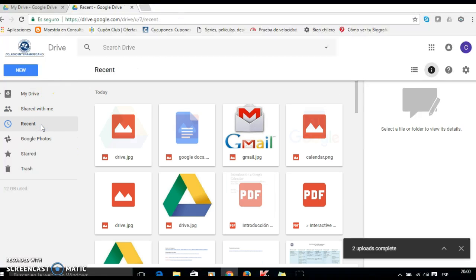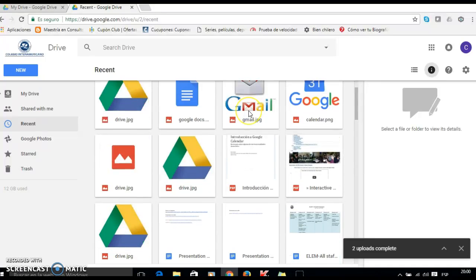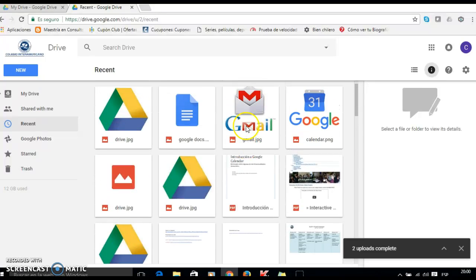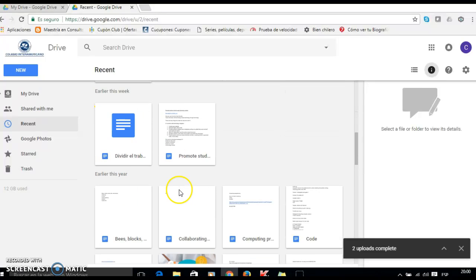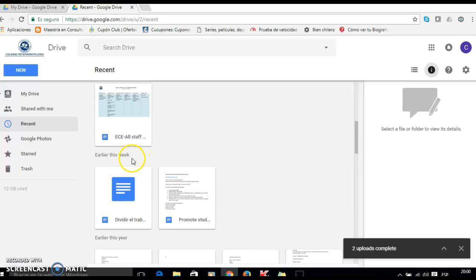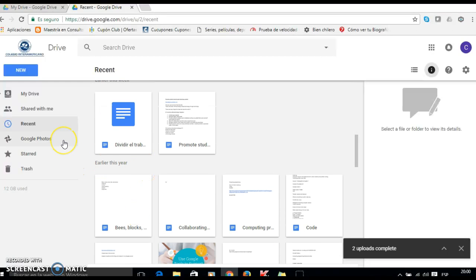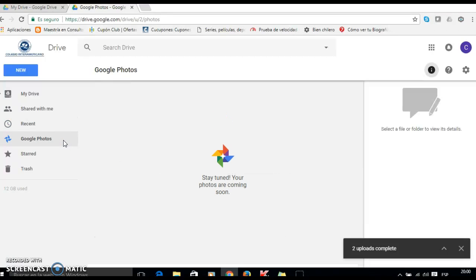Recent is the history of all the recent files you've used on that day. That's why it says today, earlier this week, earlier this year, etc. You also have the option for your Google Photos. If you don't have photos, it will not appear.